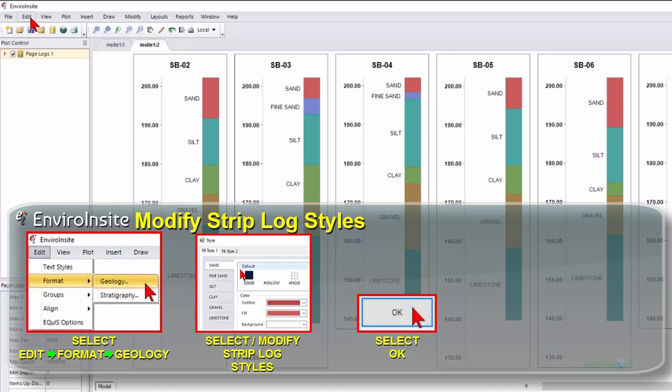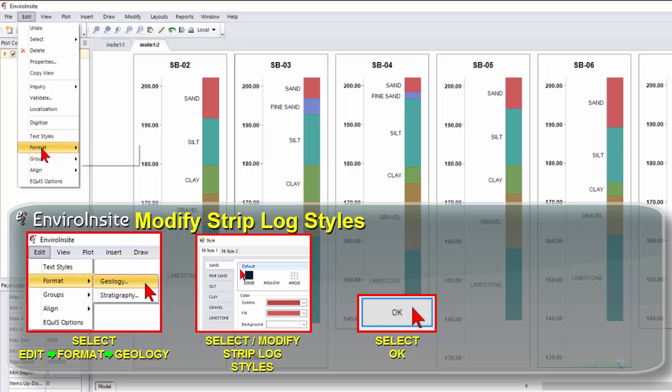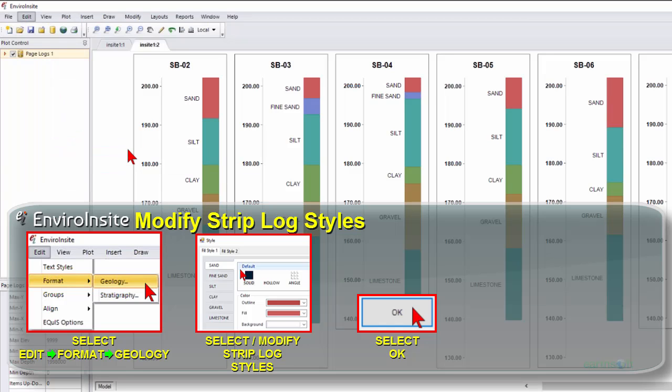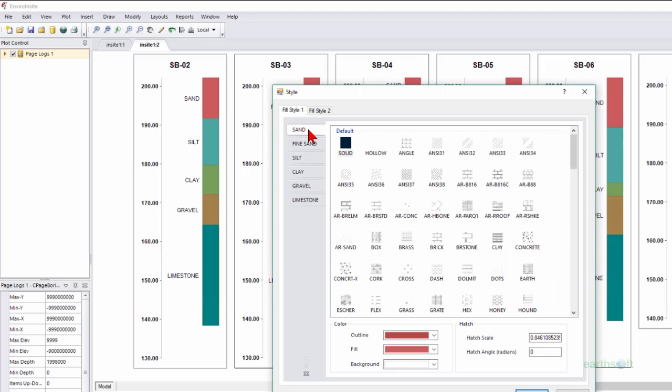And you can do that under the Edit menu and Format and select Geology. And that will allow you under here to change not only the color, but also any sort of particular cross-hatching and that kind of thing that you want to add. I'm happy with what I've got going on here now, so I'll go ahead and leave those as is.